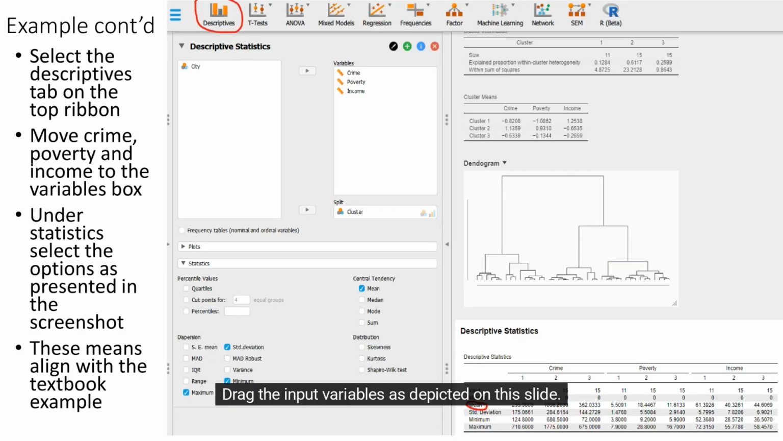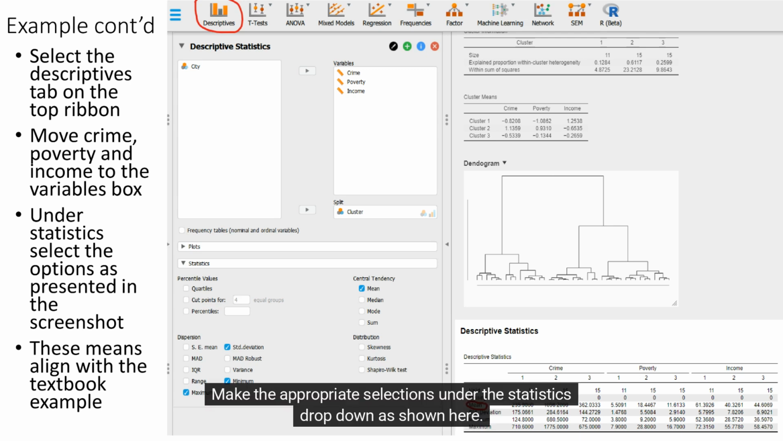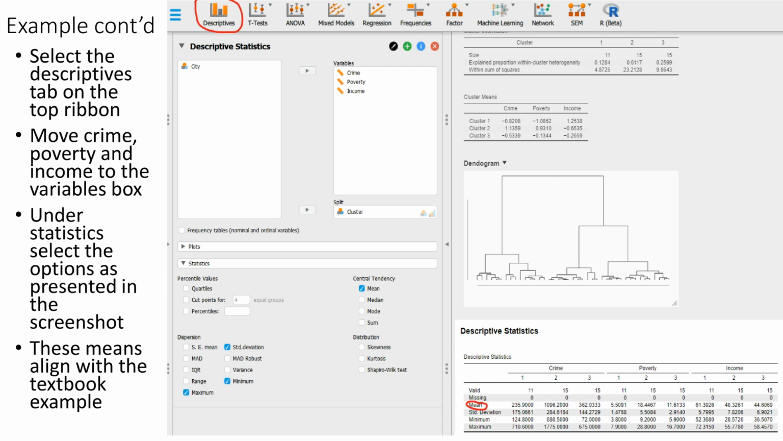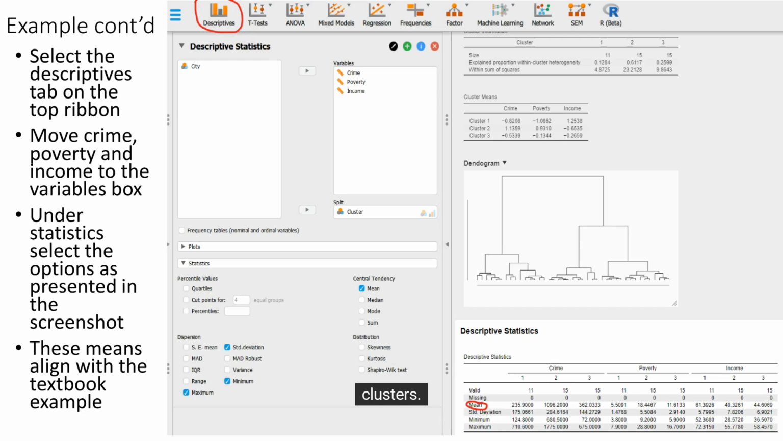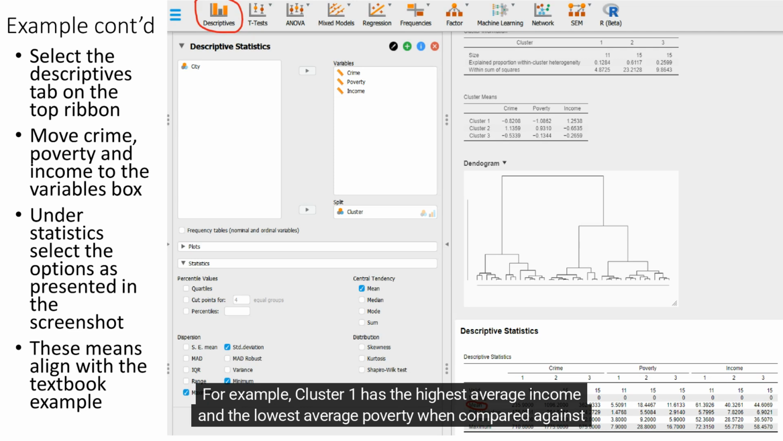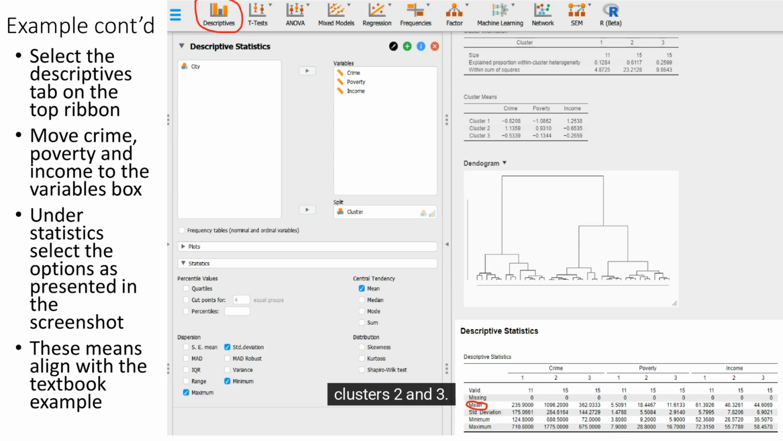Drag the input variables as depicted on this slide. Then drag the cluster variable into the split box. Make the appropriate selections under the Statistics drop-down as shown here. Now we can see the mean value of each variable within each cluster. We use this information to help build descriptions of the cluster for comparison and contrast with other clusters. For example, Cluster 1 has the highest average income and the lowest average poverty when compared against clusters 2 and 3.